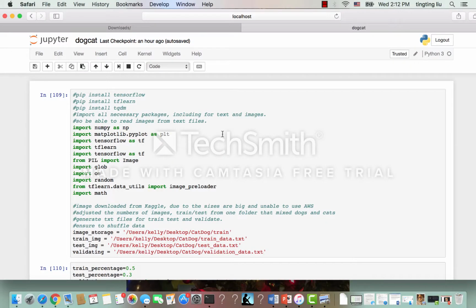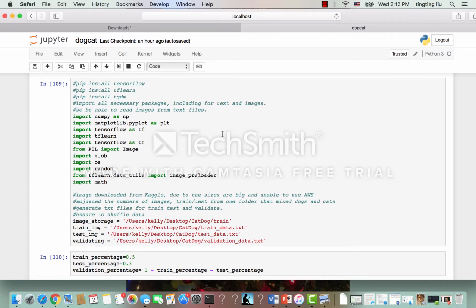So next, I want to take you to my notebook and explain some of the coding. So first step, I want to install all the necessary libraries and import them to my notebook.